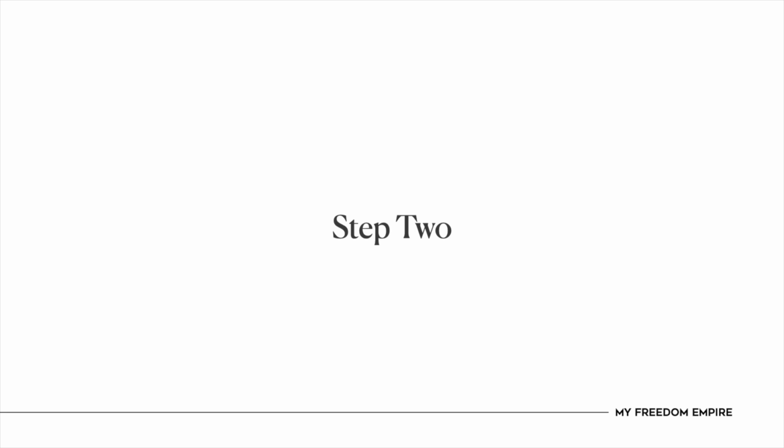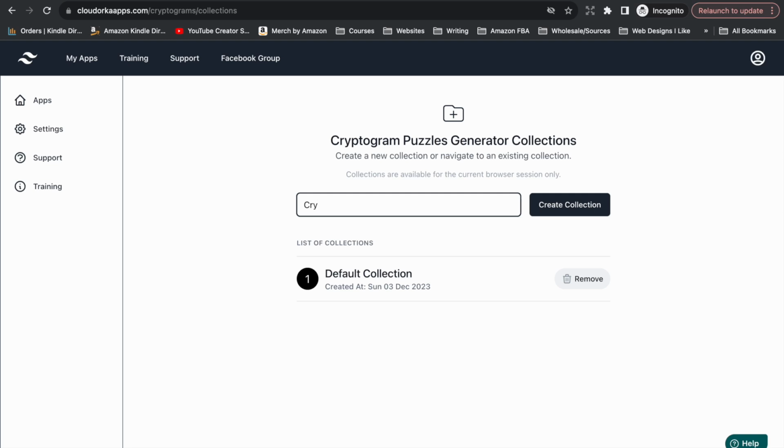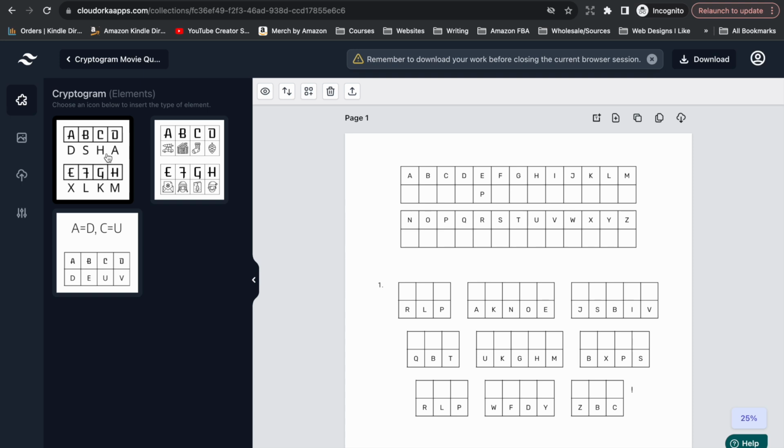So now we get to head over to the Cryptogram puzzles generator, and this is where we get to start creating our book. So I'm going to create a new project, create our collection, and the first thing we need to do is create the template of how we want these cryptograms to look. So I want to use the letters, but if you want to use icons, symbols, that sort of thing, you can use this one. So I'm going to use the letter-based one. You just do one click and that's it. It inserts the puzzle into the page.